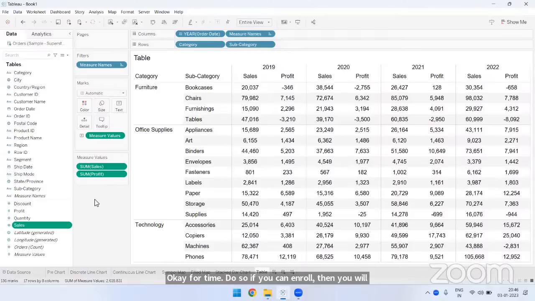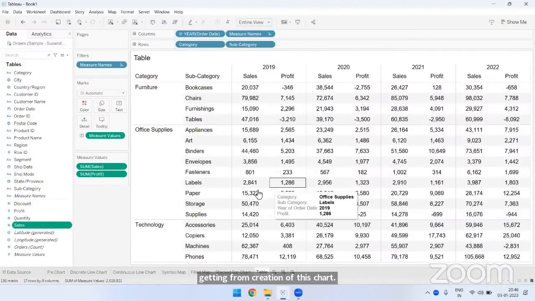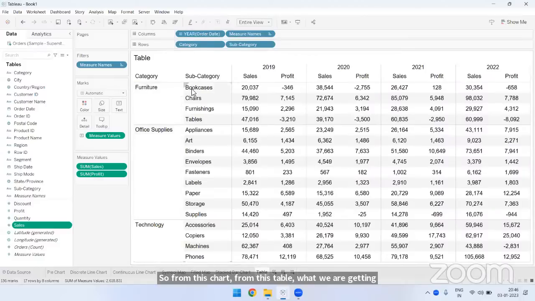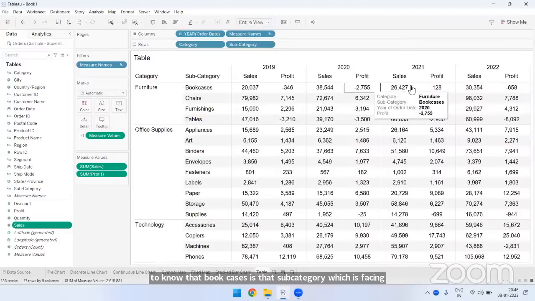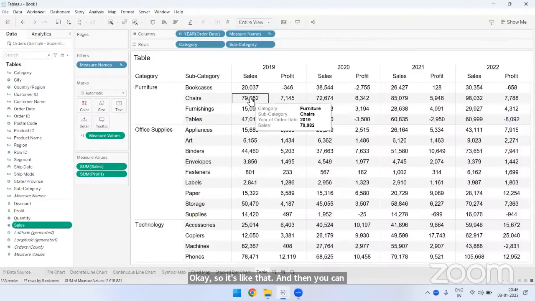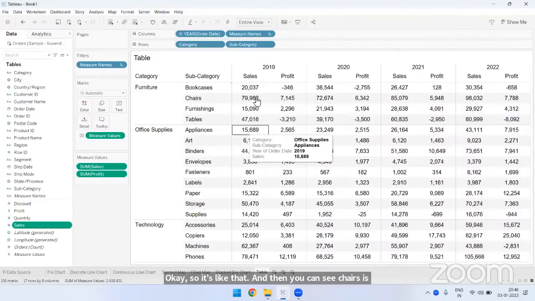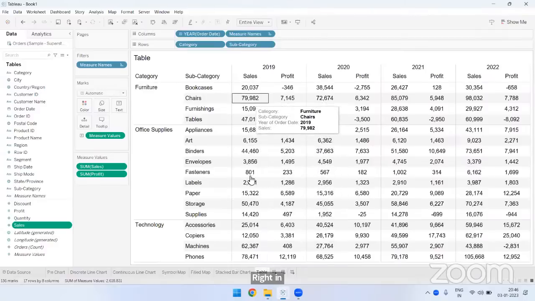So here the agenda is to let you know how we can effectively create the charts and what insights we are getting from creation of these charts. From this table, we get to know that bookcases is the subcategory facing a lot of losses in almost all the years except 2021. And chairs has the highest sales in 2019, right?